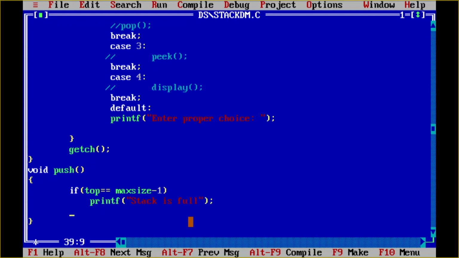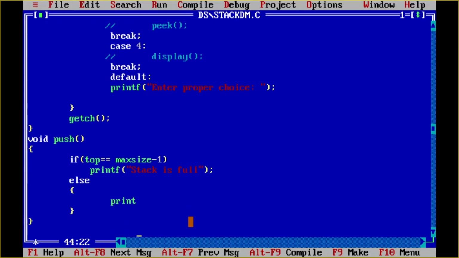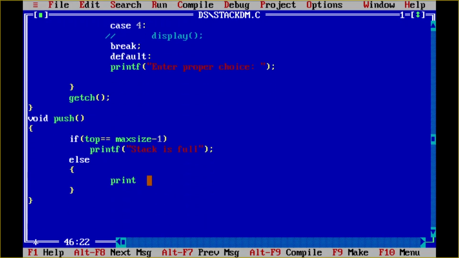But if it is not like this, then we will go in the else part. In else, what will we do? We will ask the user to please enter an element, right? So printf, give a message to the user, enter element to push on stack. So the user will see this message and the user will enter the element.